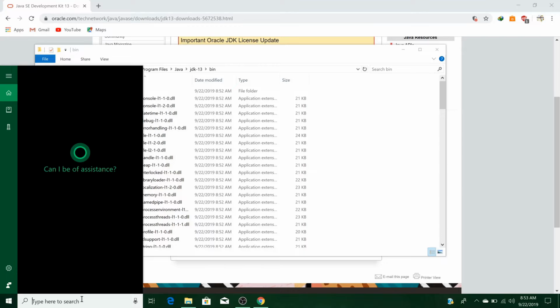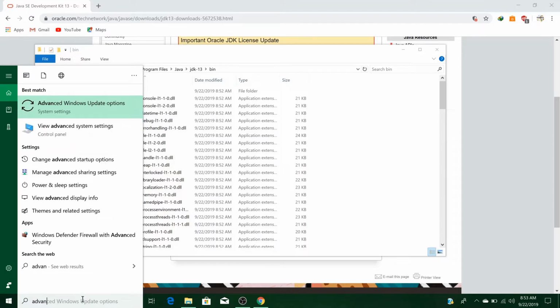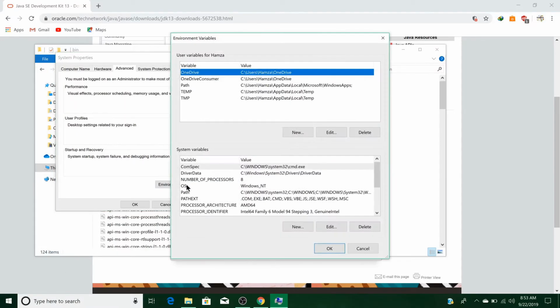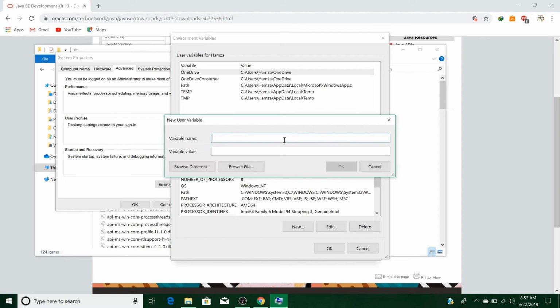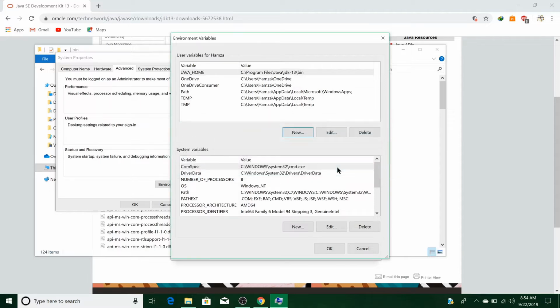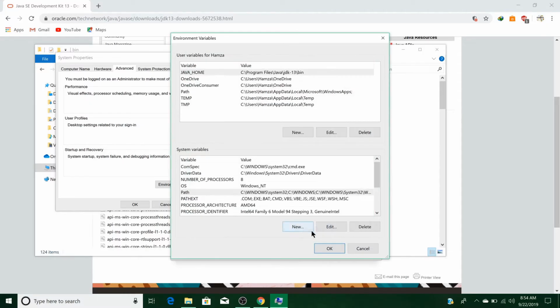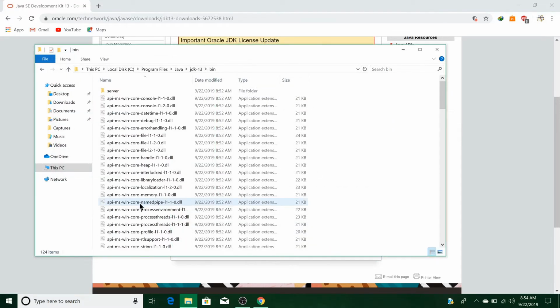Now search for advanced setting. Environment variables. Click on new. Add the path here. Give it a name. And OK. Now double click on this path. New. Also add the path here. Now OK. OK and OK.